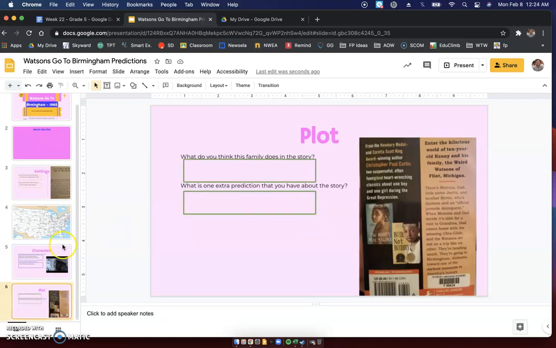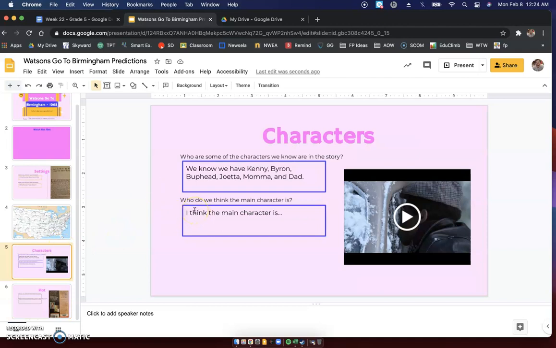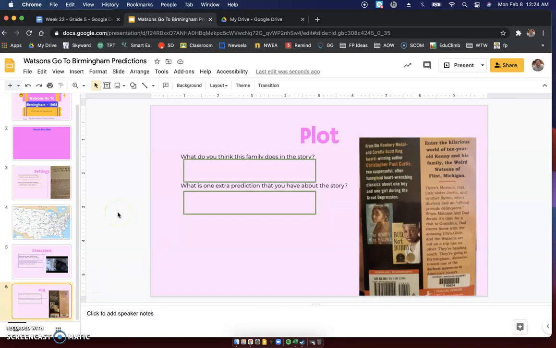Now, if you need any help, if you are stuck here or you need to think a little bit more, you can pause. Keep on going here, though. So, plot. Now, remember, plot are just the things that happen in the story, right? So, in Holes, we talked about how Stanley coming to camp, Stanley making friends, Stanley getting the treasure. Those are all parts of the plot, things that happen. Okay, so the first question that I have for you is, what do you think this family does in the story? And then what is one extra prediction that you have about the story? What is another thing you think might happen?